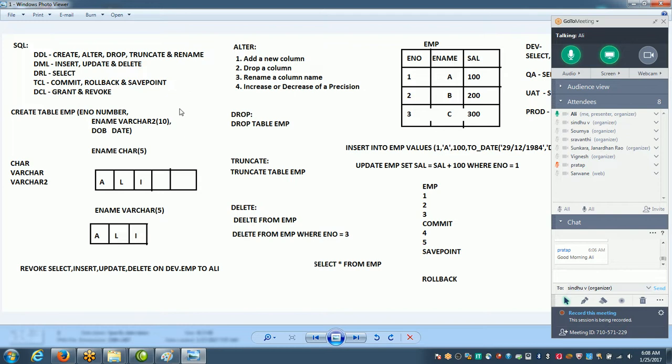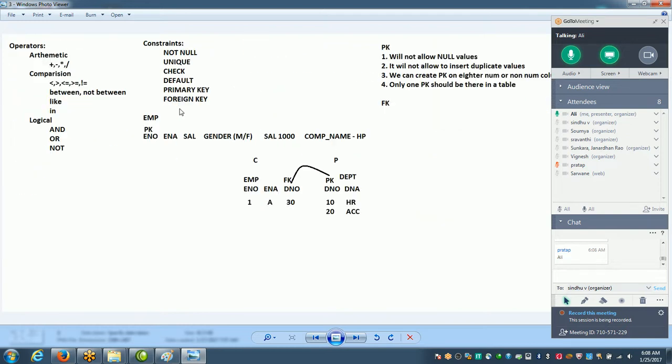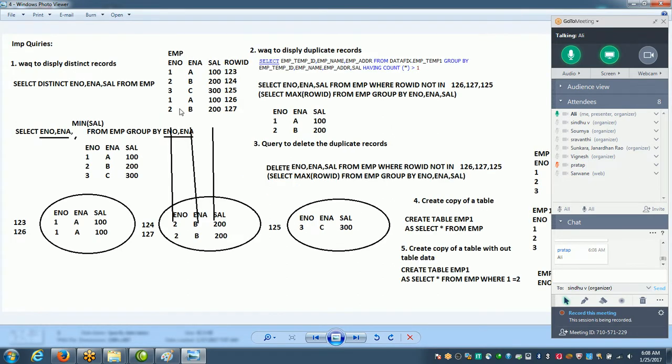We discussed these five languages, then functions, operators, constraints, and some important queries, right?